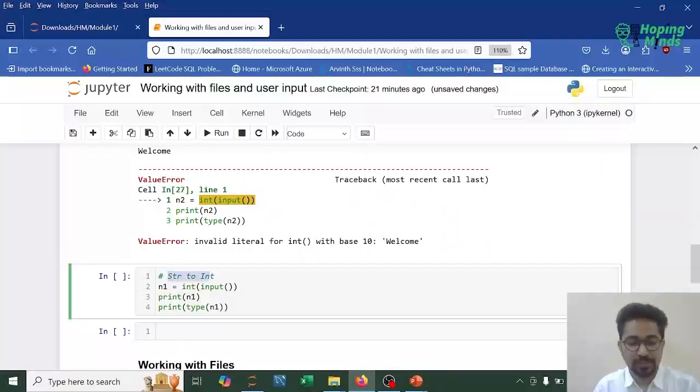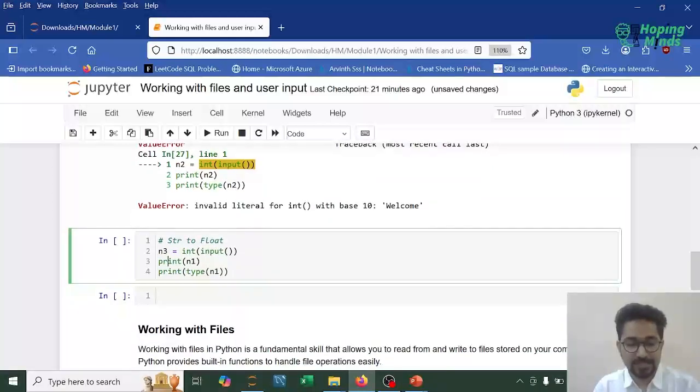Next, over here I'm going to convert an integer string to float. So let's change this to n3. Here we have named the variable n3, and then over here I need to use integer input.